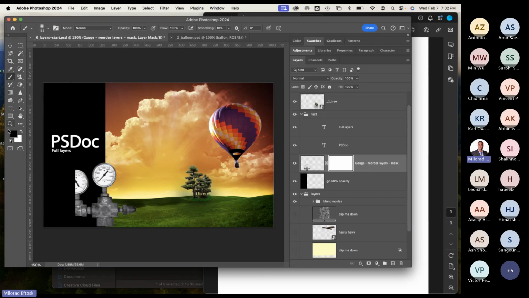I'll put the black on top of the white background, so I have a black foreground color. And I'm gonna use this as a mask just to hide this part of the image here. All right, there we go. And that's exactly what happened with the black.